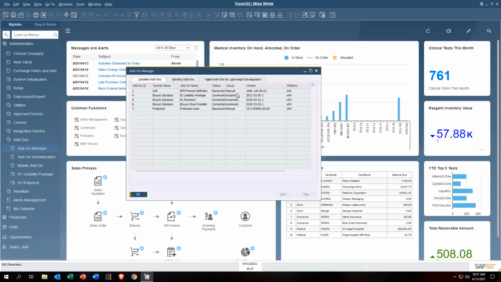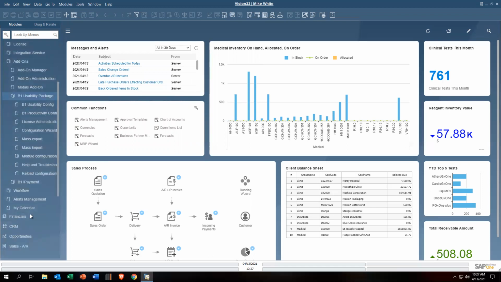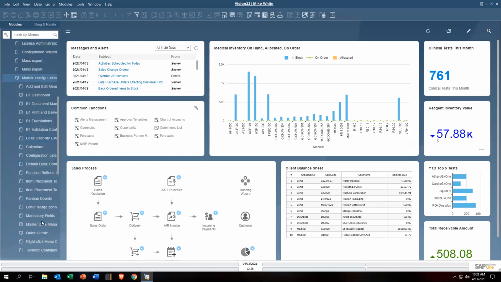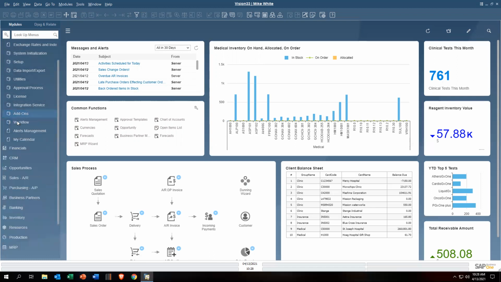So I have several add-ons running right now. Some I turn on manually, and some happen to come on automatically. You have the ability to determine which ones you want to start when you log into Business One. But this is where all of the add-on information is stored, including stuff for the B1 usability package. If you have B1 usability, this is where you can manage dashboards, calendars, Kanban boards, all kinds of really, really cool tools.